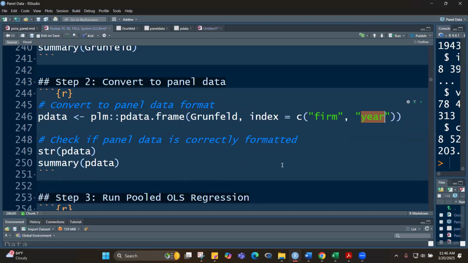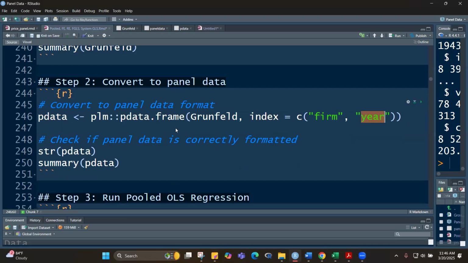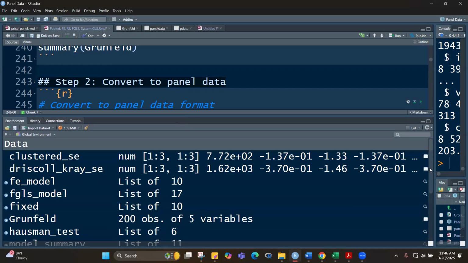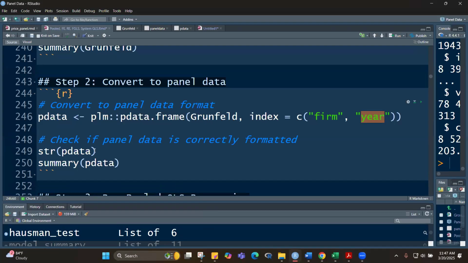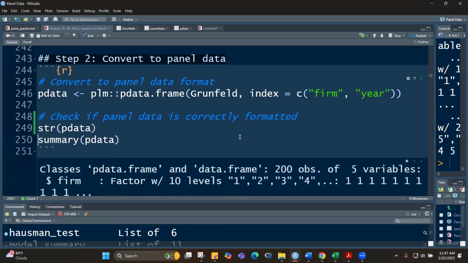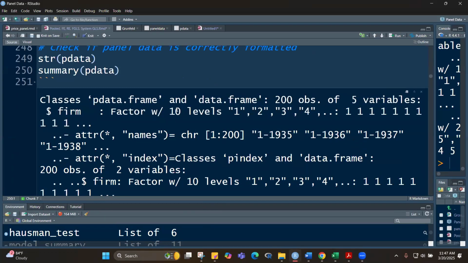So I will not run this anymore because Grunfeld, I have this panel data already. But if you have closed your computers, or if you have accidentally deleted this, then make sure that you run this. I have P data here. And I checked the structure a while ago, and the structure of P data is data frame.